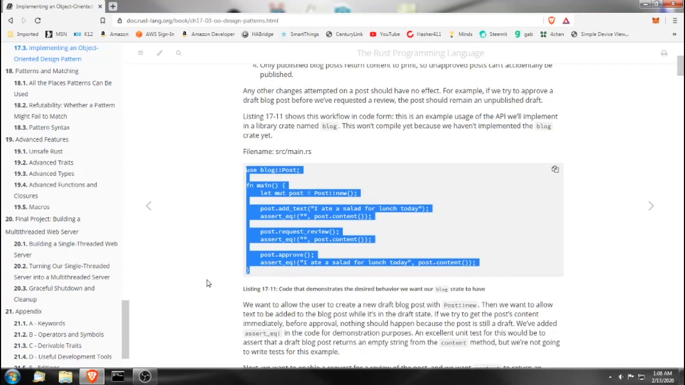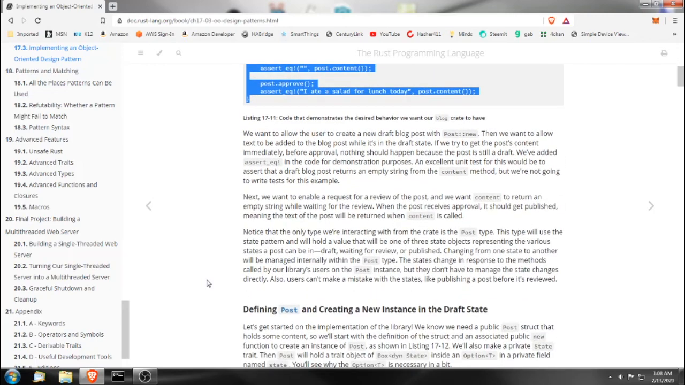Listing 17-11: code that demonstrates the desired behavior we want our blog crate to have. We want to allow the user to create a new draft blog post with Post::new. Then we want to allow text to be added to the blog post while it's in the draft state. If we try to get the post's content immediately, before approval, nothing should happen because the post is still a draft.